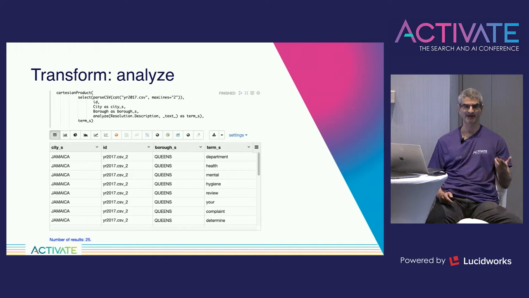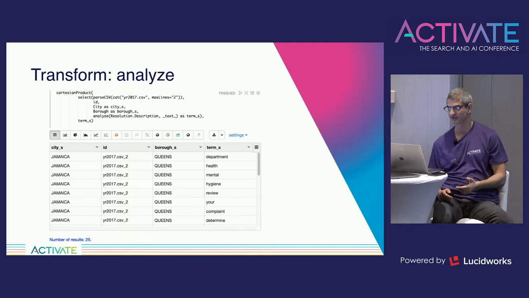So we can aggregate this using other functions. We can index it into the index, and we can do graph traversal on it to understand how terms are related to each other. So it's a really interesting feature, and I suspect there'll be some interesting things done with this.